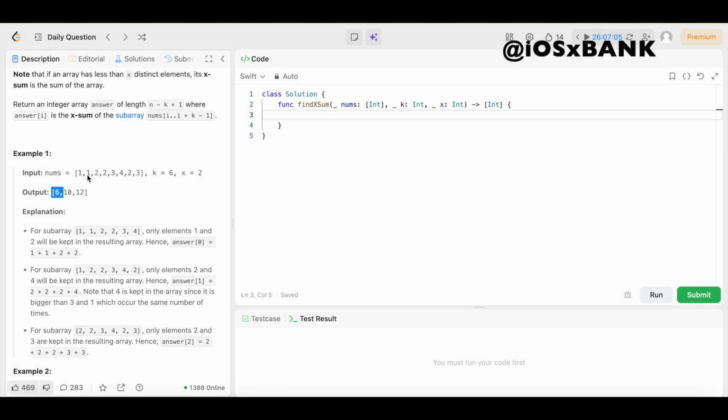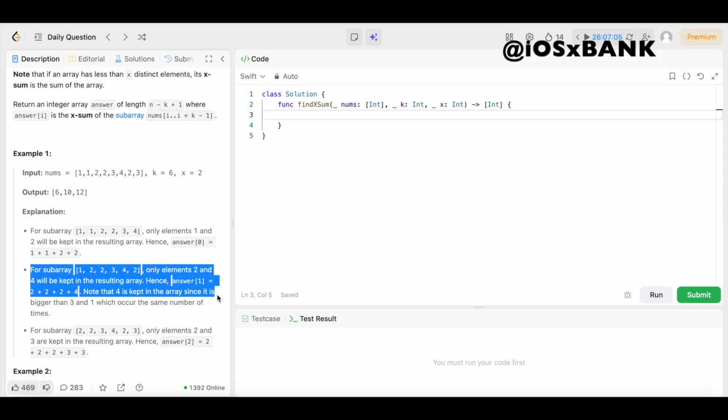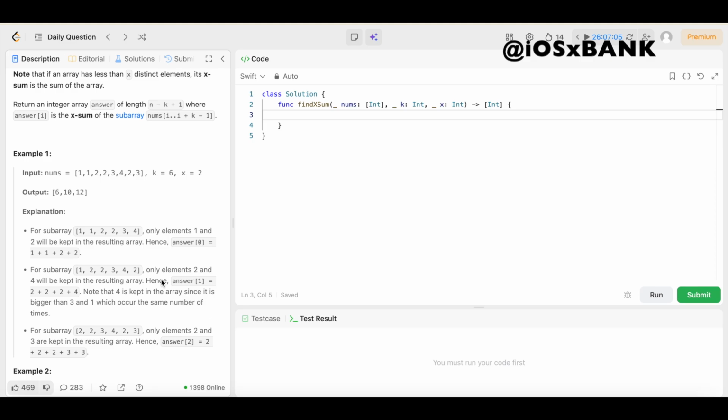Now we're going to move i down to this array. Now we're moving on to the next subarray. That's how we got this first answer. This next subarray is how we're going to get this second answer, right? So it says for subarray 1, 2, 2, 3, 4, 2, only elements 2 and 4 will be kept in the resulting array. Hence, answer of 1 is 2 plus 2 plus 2 plus 4. Note that 4 is kept in the array since it is bigger than 3 and 1, which occur the same amount of times. So now we are looking at this subarray, right?